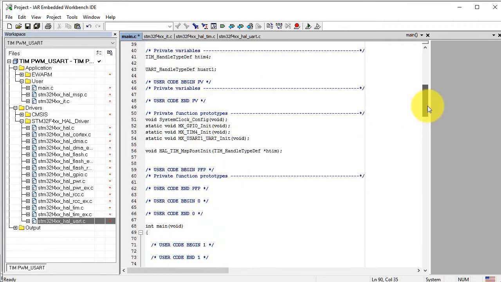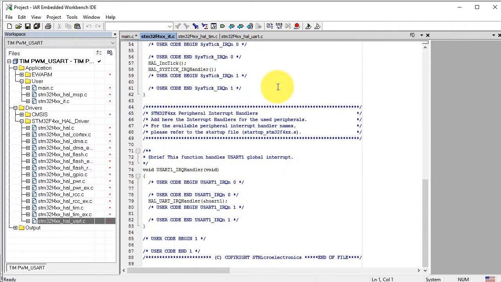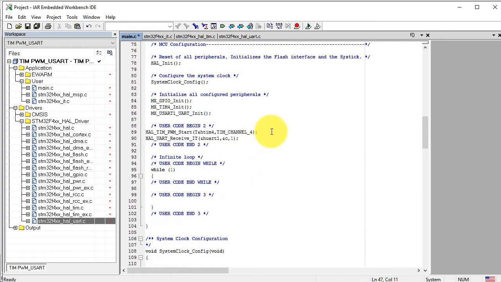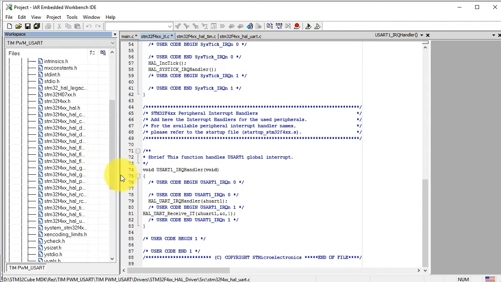To make things easier, I will first show you how to change the duty cycle in 256 steps, which need only a single byte. This may be accurate enough for many situations. When receiving a byte in the USART, its interrupt service routine is called. We use again the function HAL_UART_Receive_IT placed in the second user code of the USART IRQ handler.